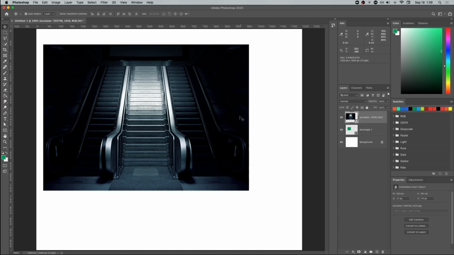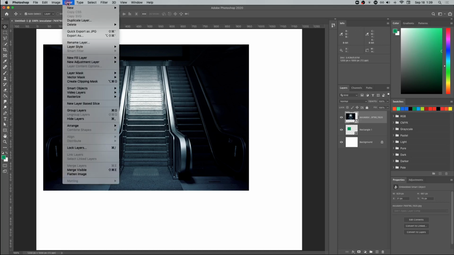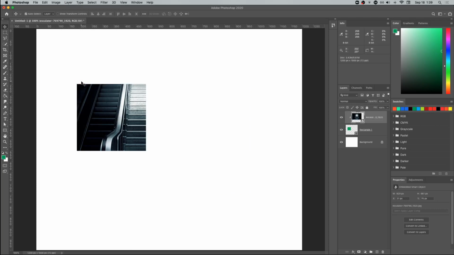And to create the clipping mask, it's as simple as clicking a button. You can find this button in a few places, so let's check it out. In the layer menu on top, create clipping mask. And there you have it. The clipping layer is used to cut away parts of the image.